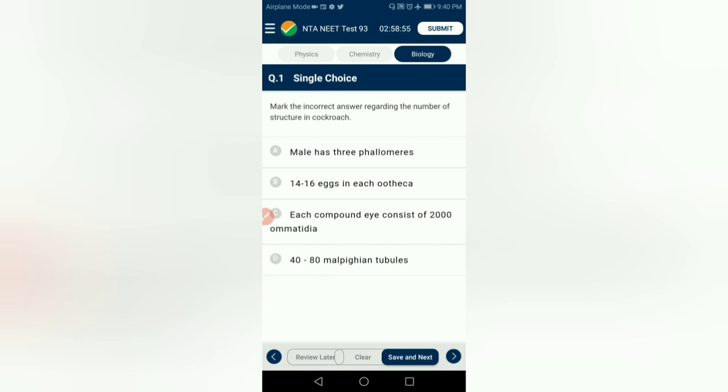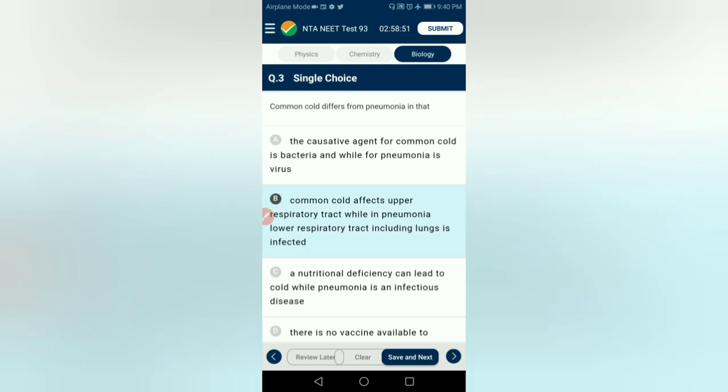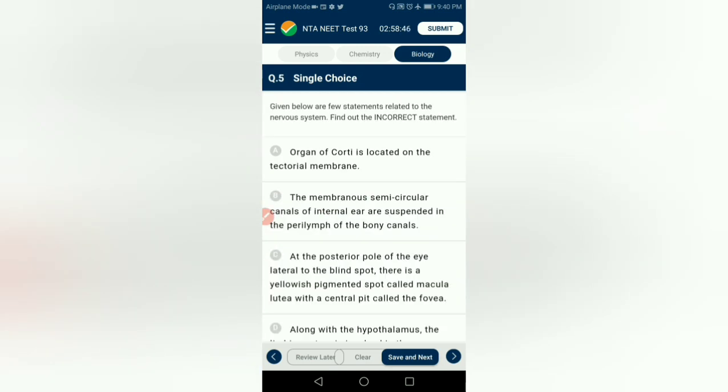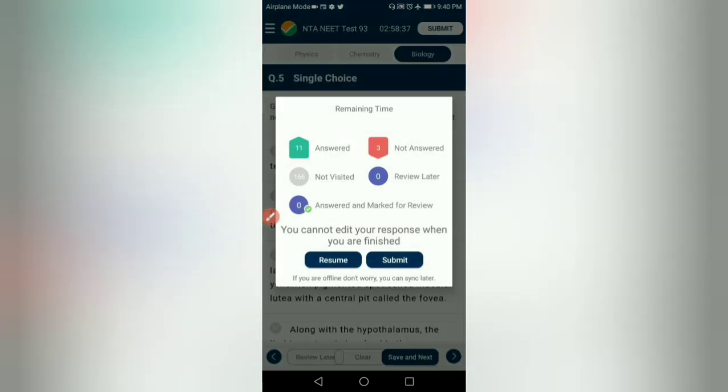So here in the biology, A for the first question, then D for the second question, then B, then C I will put. So like this you finish the test. Then whatever submit button you are seeing above, just click on that submit button. See, you cannot edit your response when you are finished. It will show you like this. If you don't want to submit this, remember, again you can go back and you can change your answer.